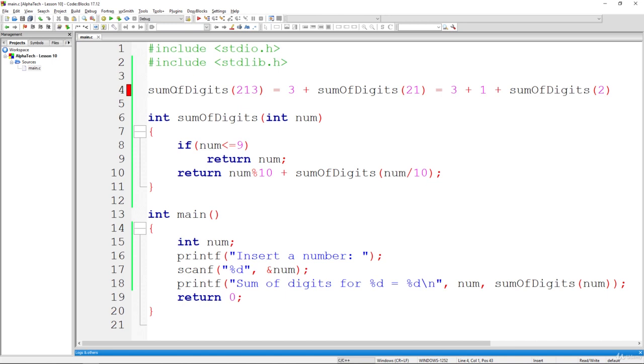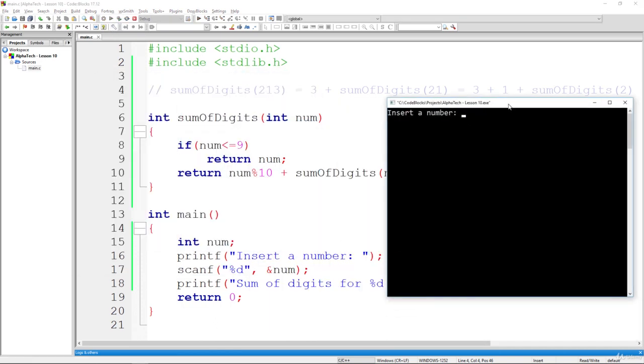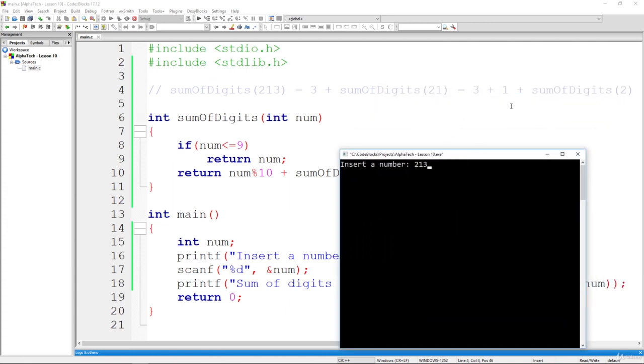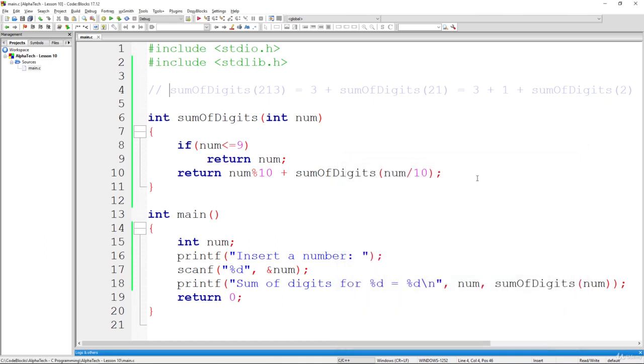So okay, so here's the problem. Okay, so that's just a comment, don't be so mad. And now build and run and insert the number. Let's go with this example, and we know that we expect to receive 6 at the end of it, right? 2 plus 1 plus 3. So sum of digits for 213 equals to 6.